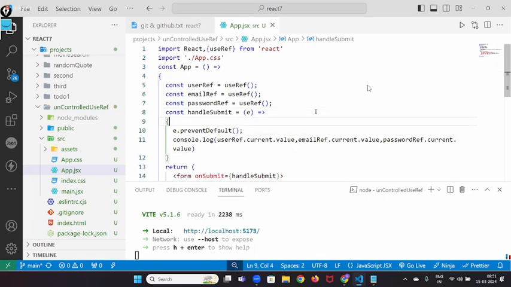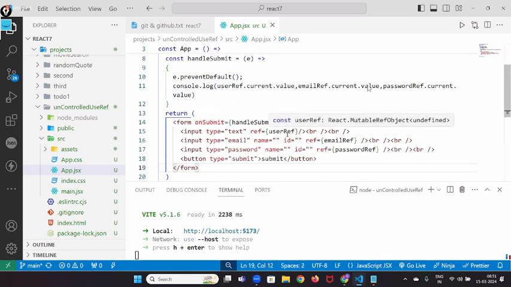Whenever you input into the elements, because the input element has a reference, the user ref changes automatically whenever you write something in the input element. The user ref is changing. And who is changing this user ref? The browser is changing it, and we do not have any control over it. That's why these are called uncontrolled components. This is another way of dealing with forms in React.js.